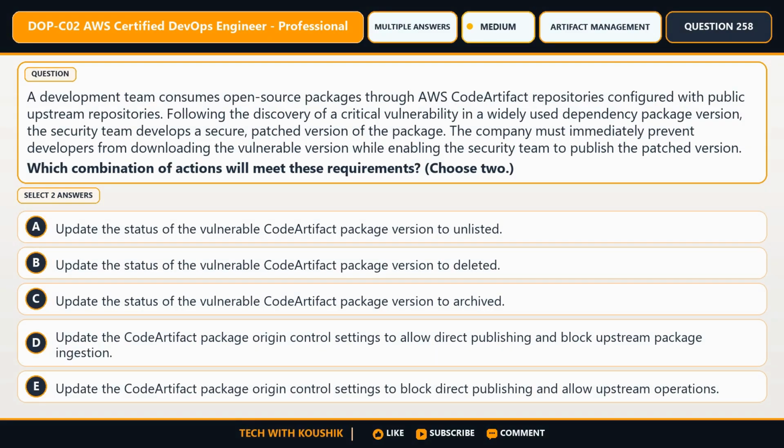Question number 258. Here's what is happening. A development team consumes open-source packages through AWS CodeArtifact repositories configured with public upstream repositories. Following the discovery of a critical vulnerability in a widely used dependency package version, the security team develops a secure, patched version of the package. The company must immediately prevent developers from downloading the vulnerable version while enabling the security team to publish the patched version. Which combination of actions will meet these requirements?